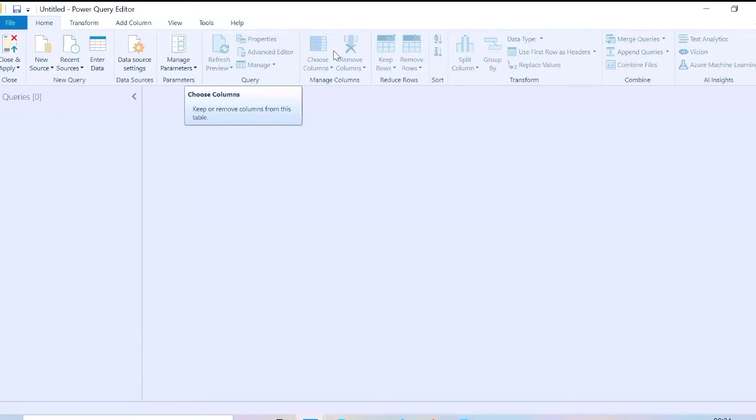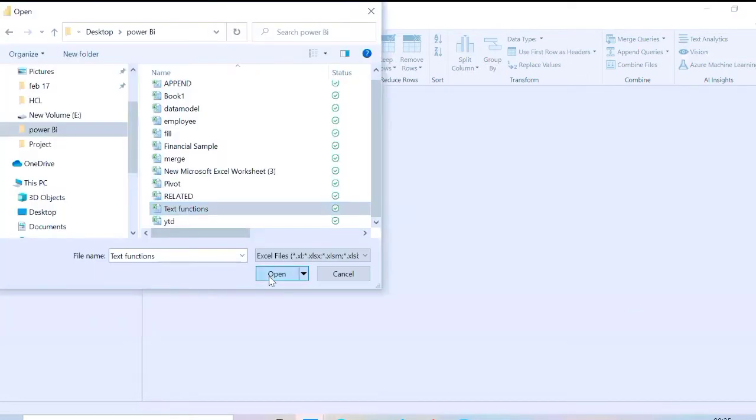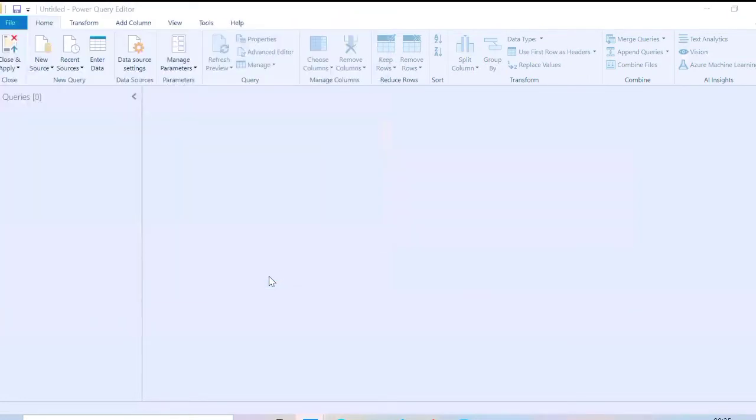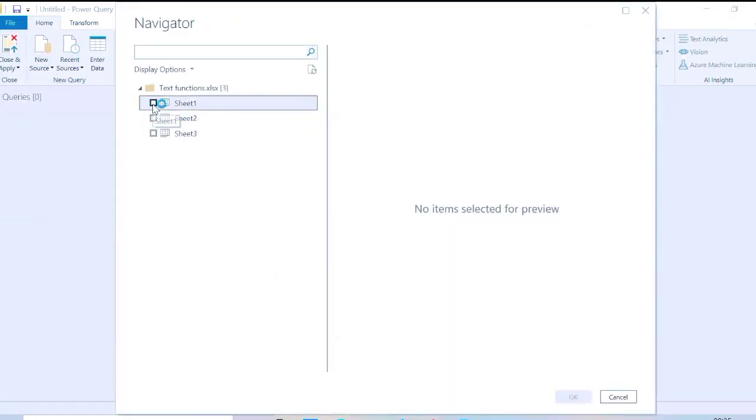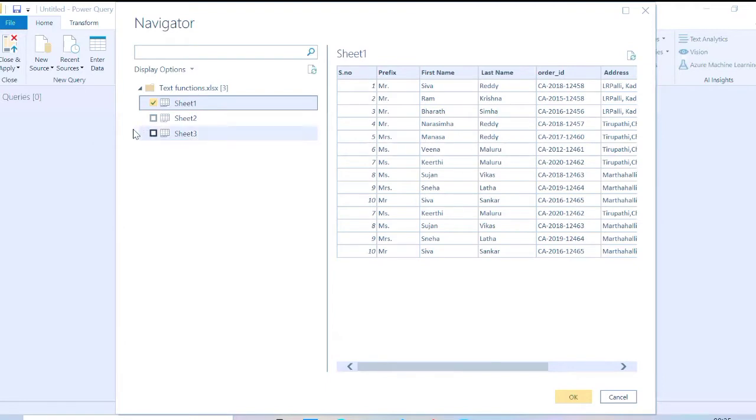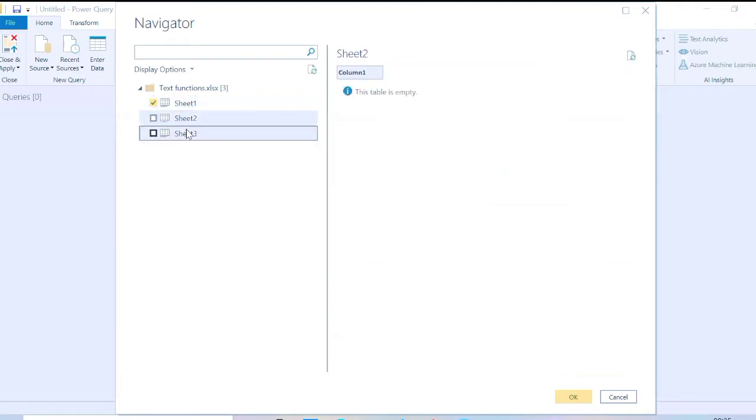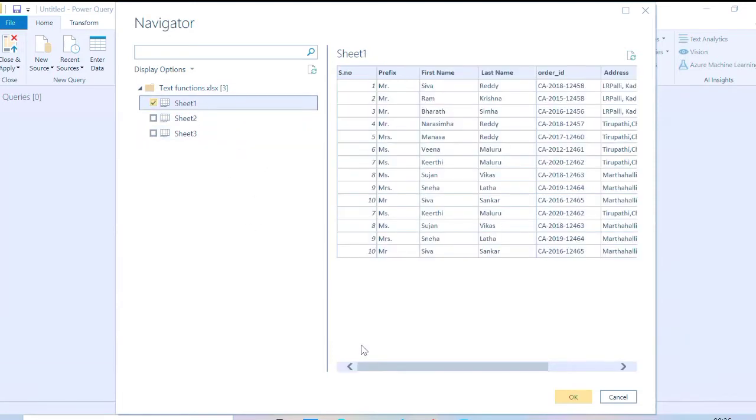So I'm clicking this Power Query editor. Here, for the initial perspective, I'm extracting one sample file, just a text functions file. This text functions Excel sheet has 3 sheets, and each sheet behaves as one table, so we have loaded these 3 tables. Now I'm thinking of loading only this one table, so I have extracted the table.